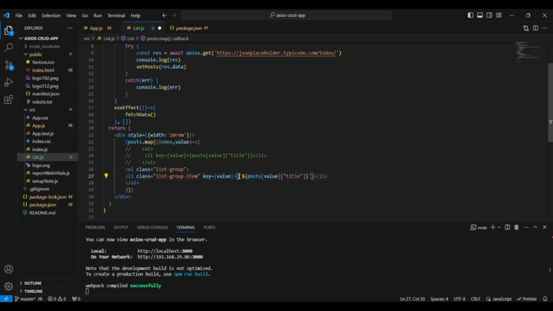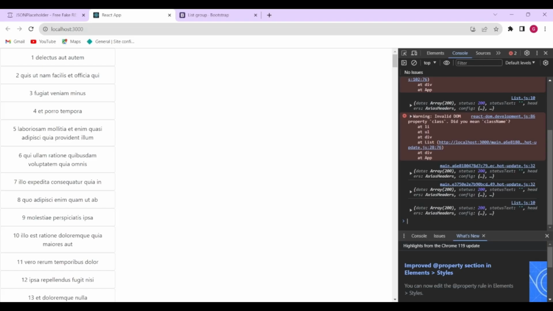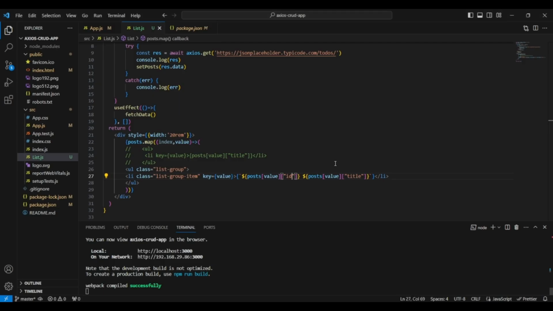Inside this you can also have another value. For example, let me just add another dollar, and in here suppose I want to show the post's value and I want to show their ID. Let me save it and see if the ID is coming. You can see that the ID is also coming. So yeah, this is how you can render a list from an API.